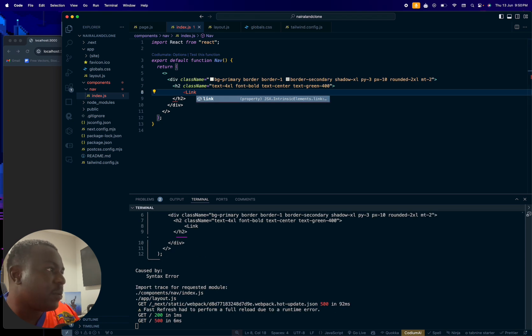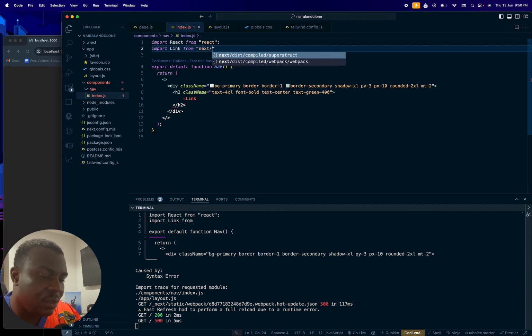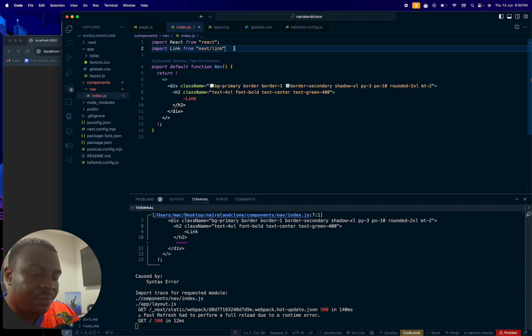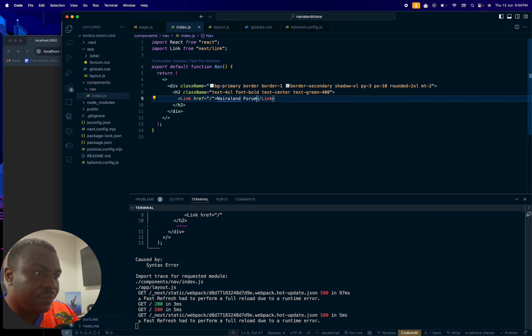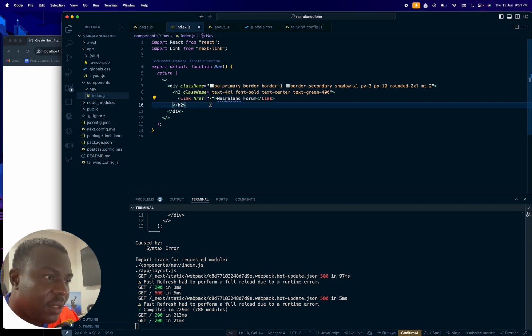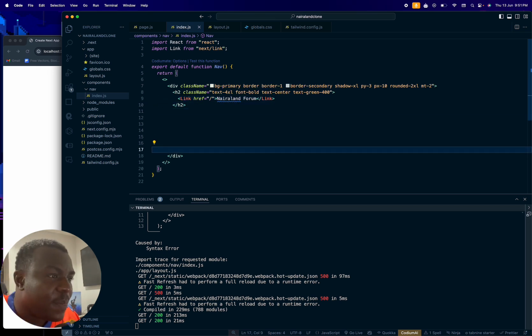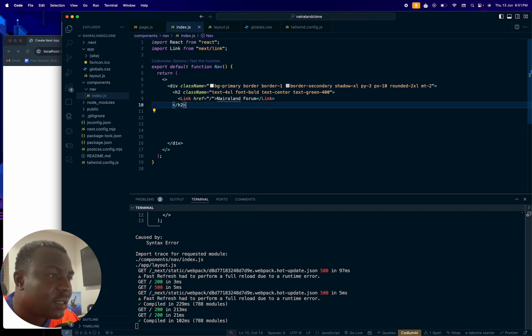Why is it not giving us the proper import for link? Since it's not giving that to us, we're going to do it manually. Link from next link. Okay, so our href is going to be slash. I'm going to have Nairaland forum. Is this the spelling of Nairaland? Yes, that should be the spelling. So after we have our Nairaland forum here, what are we doing next?